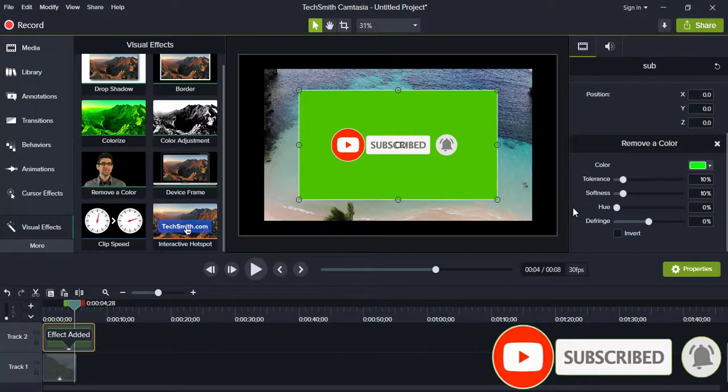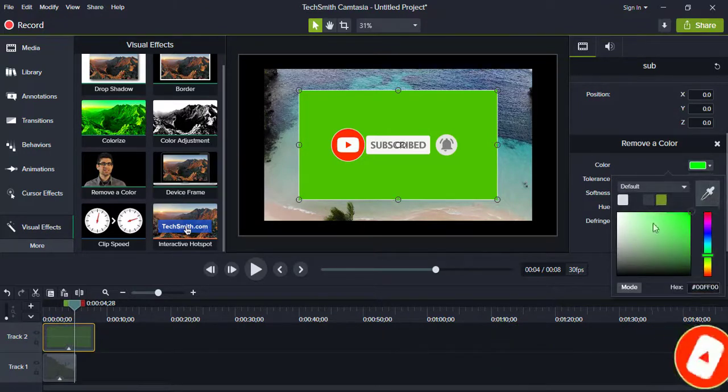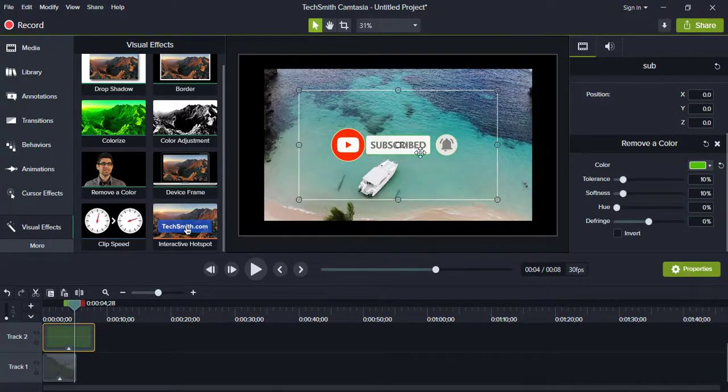Just pick a color that you want to remove. We can also adjust the settings from here.